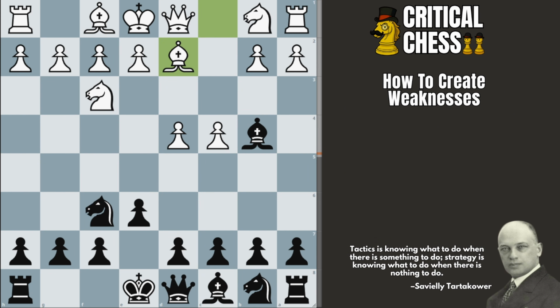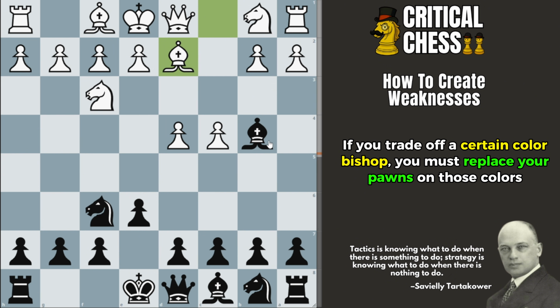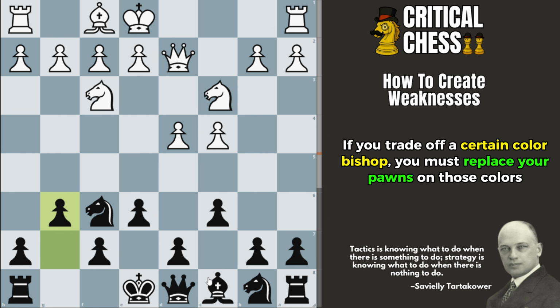Another important rule that you have to remember is that if you trade off one of your bishops, in this case, let's say we trade off our dark square bishop, we need to replace all of our pawns on dark squares. So in this position, black only has the light square bishop left. However, we still have to put the pawns on dark squares in order to make this bishop good. Because if we continue to put all of our pawns on light squares, this bishop is going to be very, very miserable.